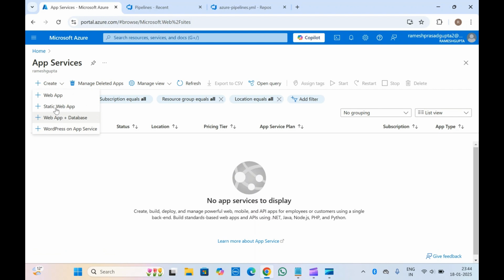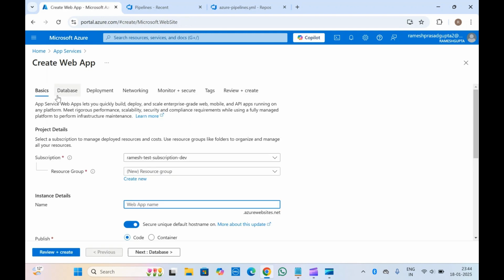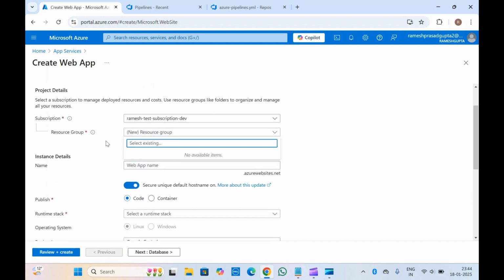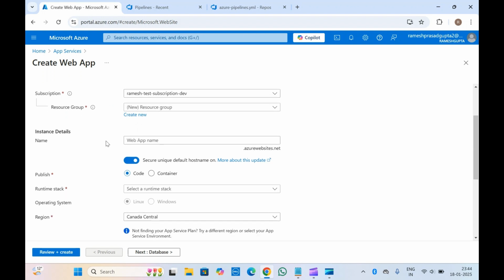Click on create. Here you have multiple options: web app, static web app plus database, WordPress on app service. So based on your requirement, you can do that. But our requirement was to create one web app. So click on create web app. Select the subscription. You can select your resource group, whatever resource group your organization might be using, or if you are doing this for demo purpose, you can create your own resource group. Okay, I don't have any, so we will create one.